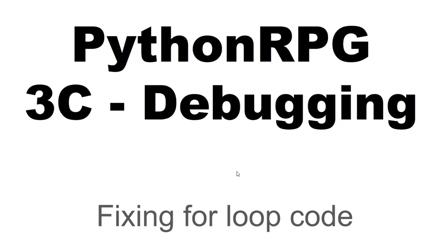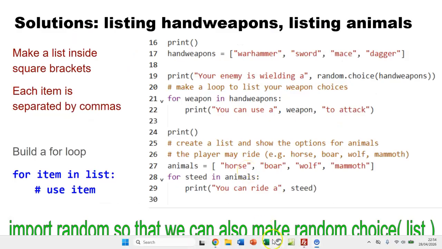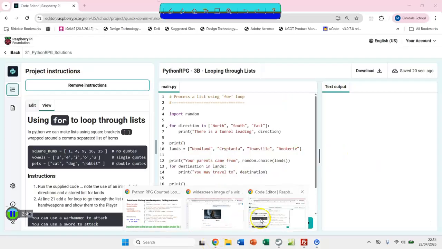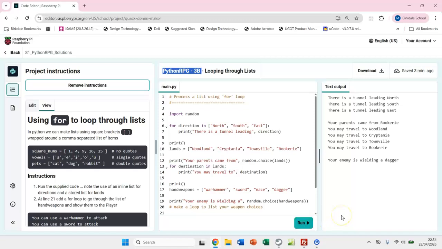So let's have a look at the exercise that you're being asked to do for yourselves. If I go and have a look at my code, this is exercise Python RPG 3b, looping through lists. And if I run the code at the moment, it says there's a tunnel leading north, south, and east. Your parents come from Rookery this time, so it's randomly choosing an item from here.